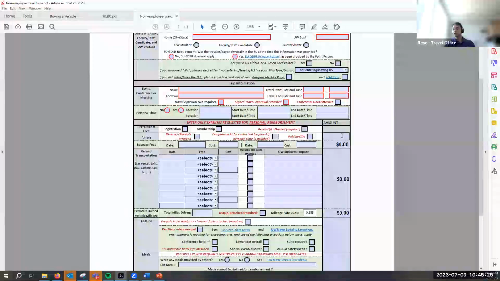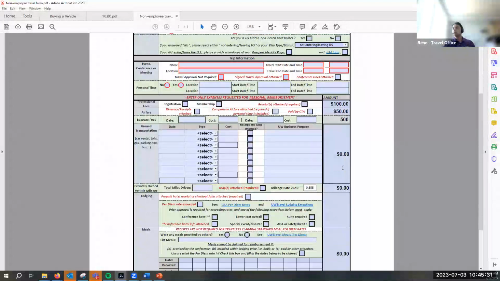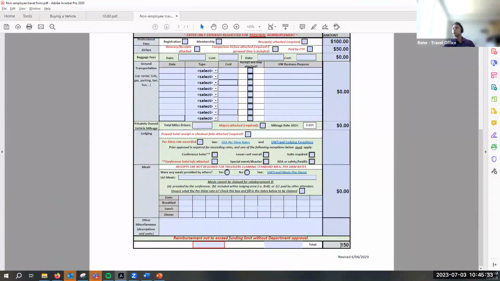And essentially you'll just go in and start adding the amounts on the right side here, and they will start to populate. And this total is what you will put in the miscellaneous payment.